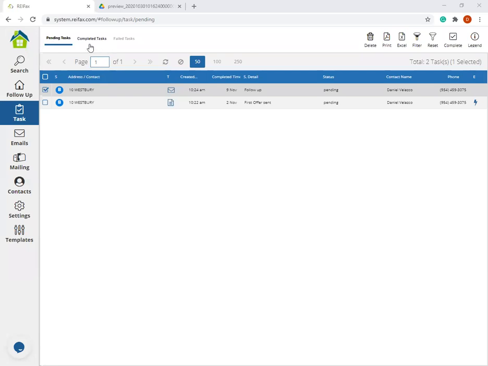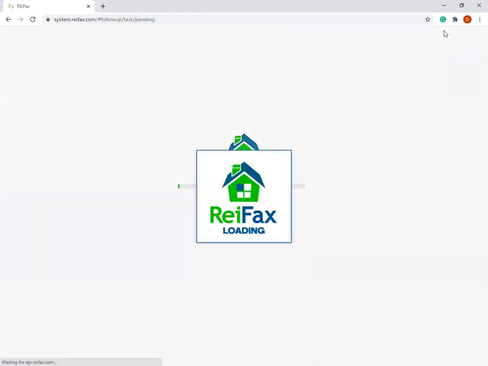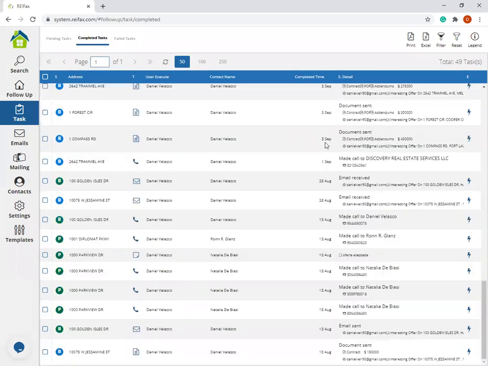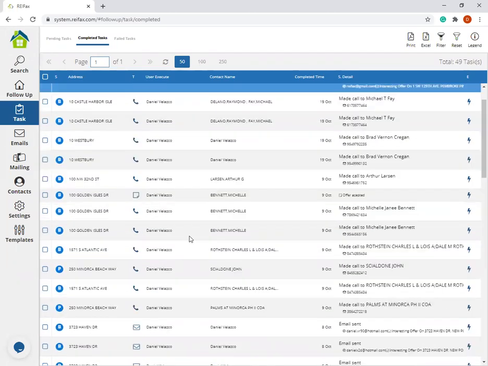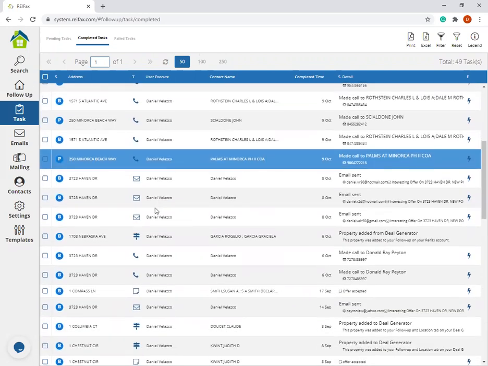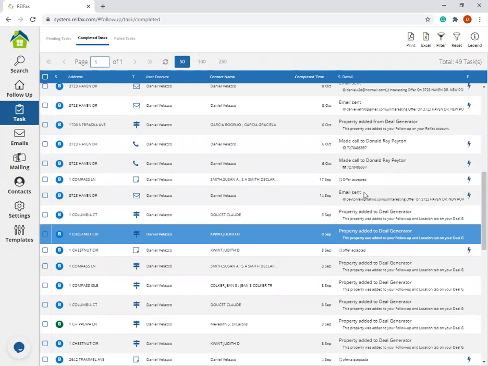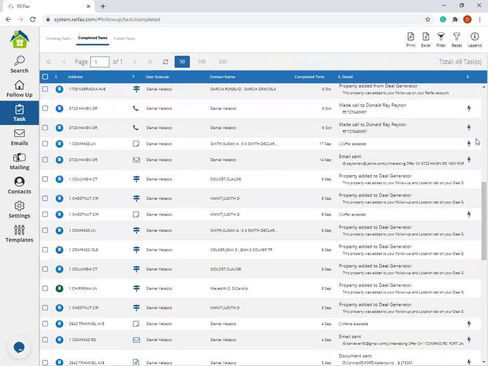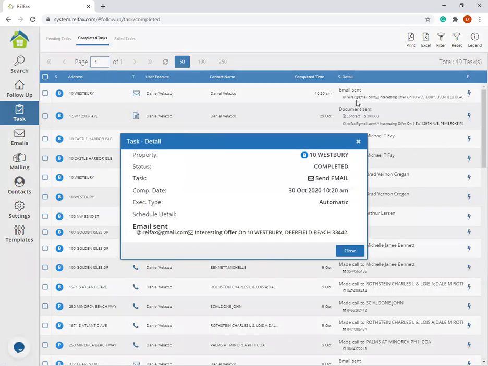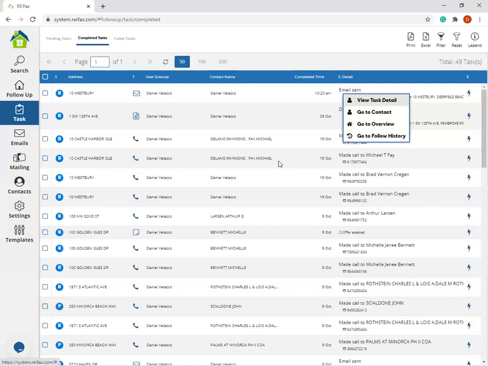The next tab that you have is the completed task, the ones that were successful. Okay, let me refresh everything because I apologize. Completed task. In here, you will have a list of all the tasks that you have performed over the system. It can be, for example, the sending of an email, or if you do a call, if you have a professional dialer account, if you create a note, if you added a property to your deal generator, all of those actions that you have done over the system and were completed successfully will be added over here.